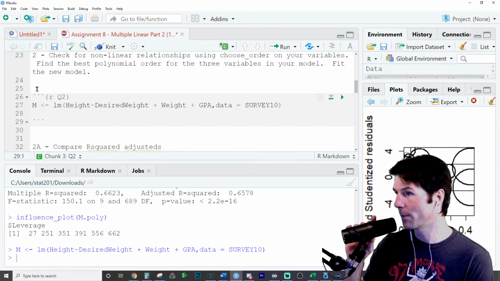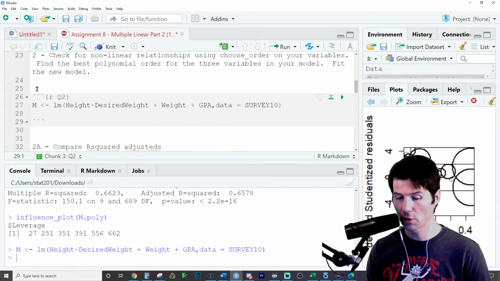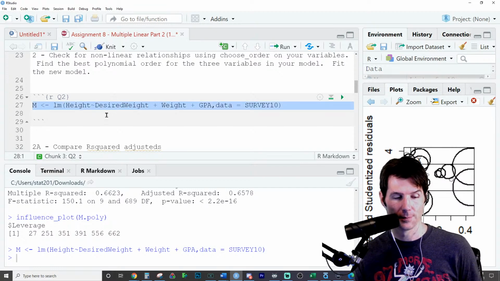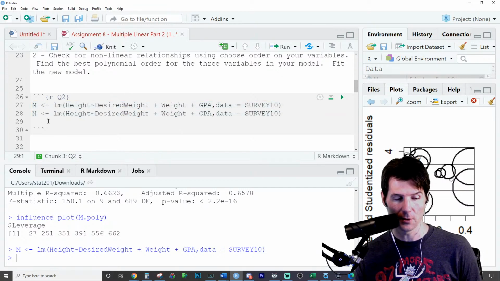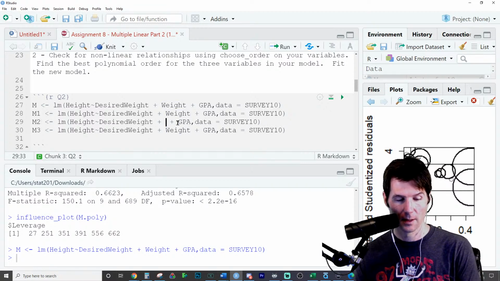Don't do the same thing I'm doing. So this brings up what Ivan was bringing up about the choose order function. The choose order function can only take simple models. So what I'm going to do here is create a few simple models. Just copy pasting.